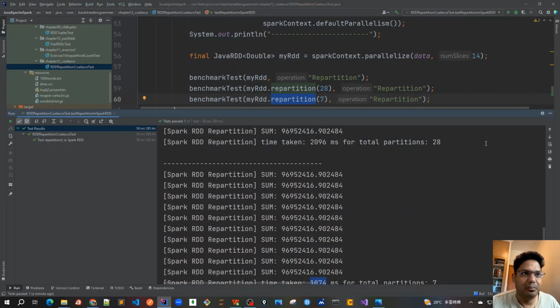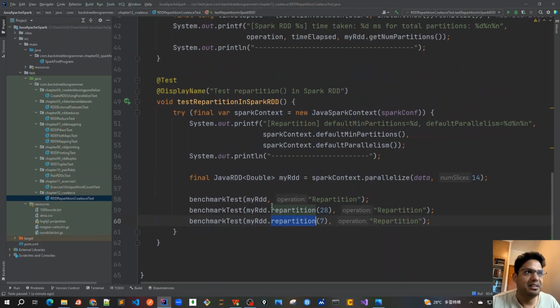So this is all about repartition, and in the next video we will do the same thing for the coalesce method. We should always use the coalesce method whenever we are reducing the partitions, because it has better optimization in the API. So see you all in the next video for the coalesce method.